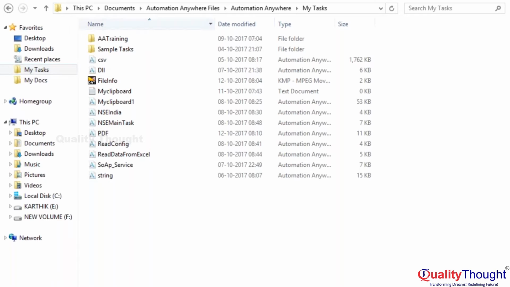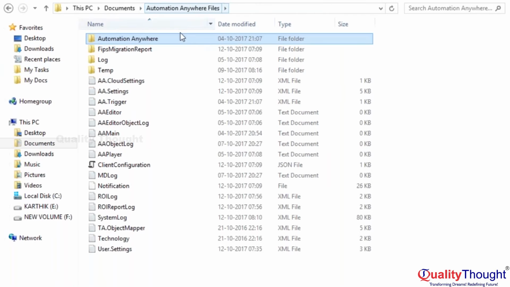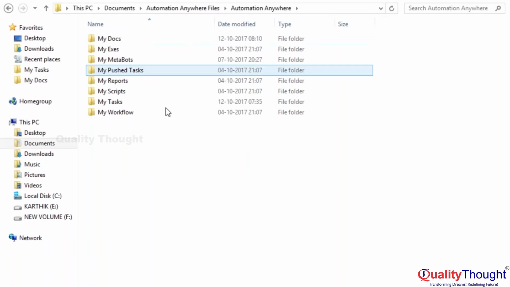Whenever you install Automation Anywhere, you will get these folders: My Docs, My Excels, My Metabots, My Tasks, Reports, everything. What are the folders you are seeing? Whenever you install, you will see these folders after installing. Your installation location may change, but these folders will automatically get created.